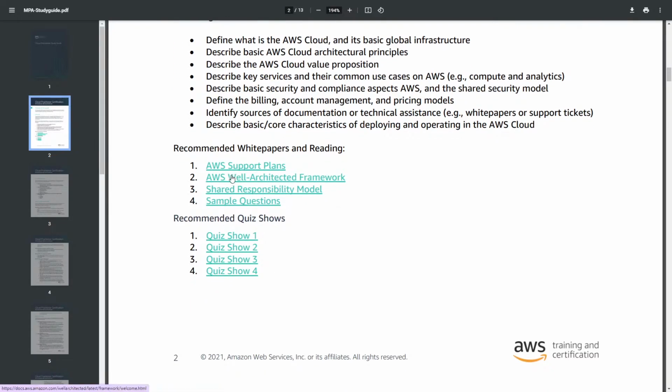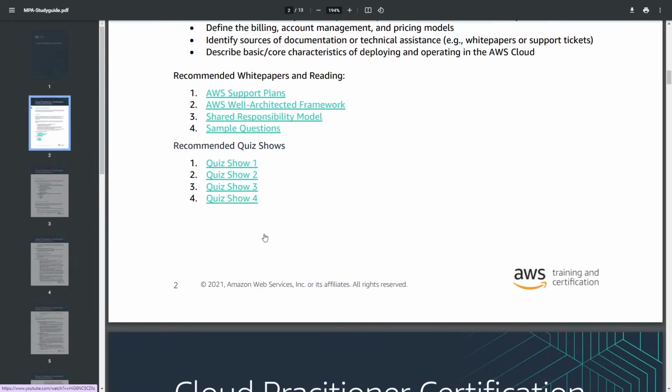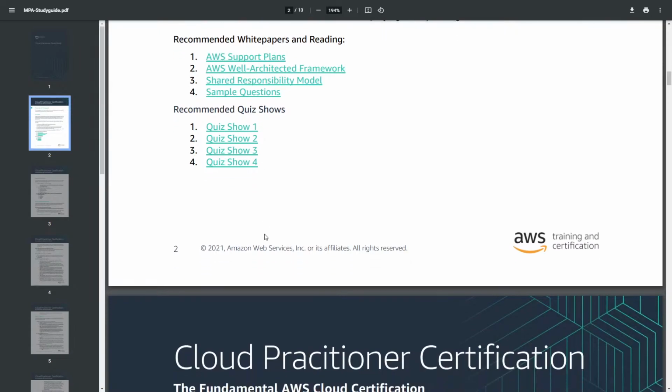They've provided some white papers and some sample questions as well. We'll go through those links in the next session. There are also some quiz shows that they've provided. These go through some questions and answers, and I will cover a few good questions today as well, which gives us a good understanding.